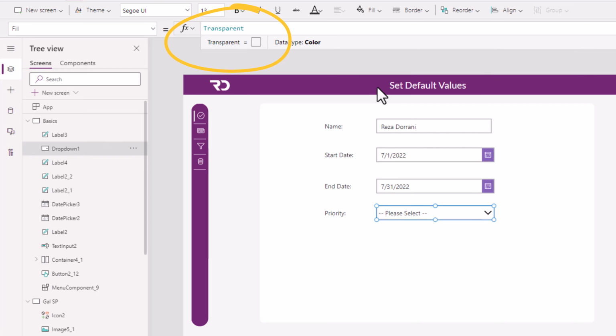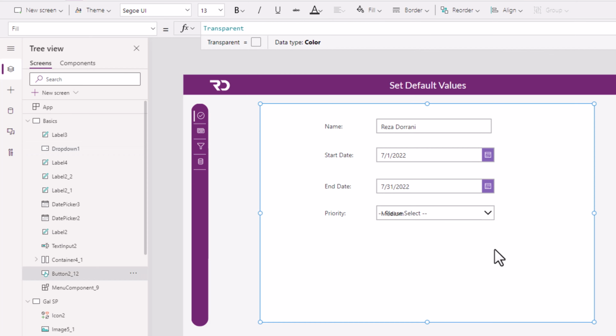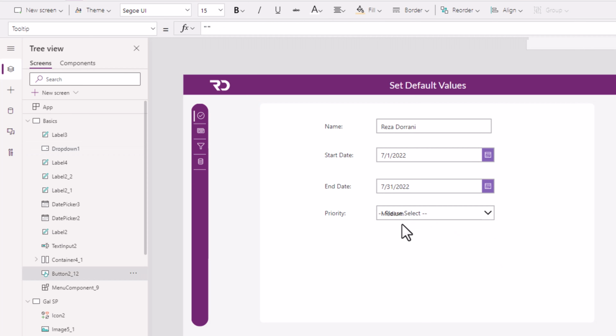Now the moment I set the fill to transparent, that label control that is sitting behind the drop-down control is visible. So the user sees that value, which is "please select." Now the user can open the drop-down control and make a selection. Even though I've made that selection, that label control which is "please select" is still visible.